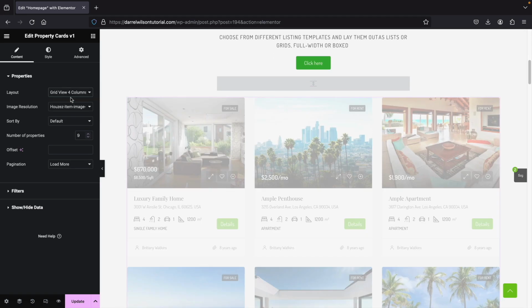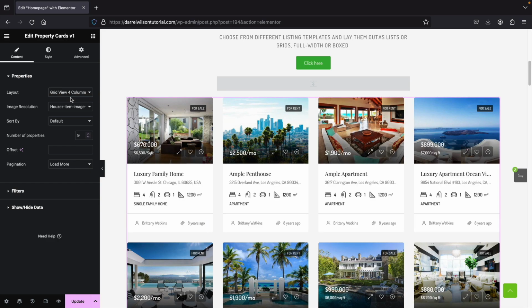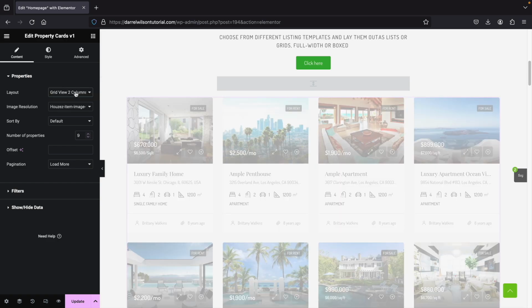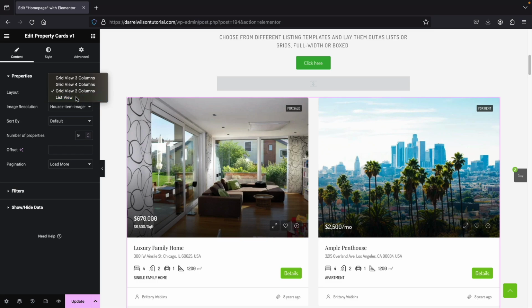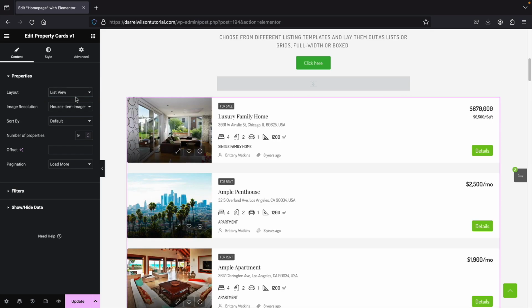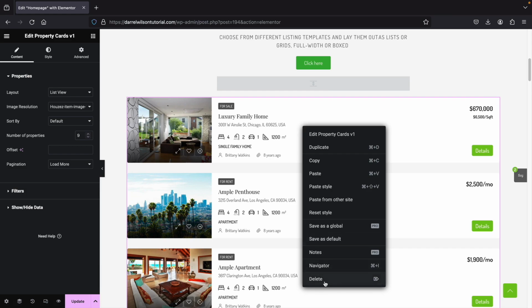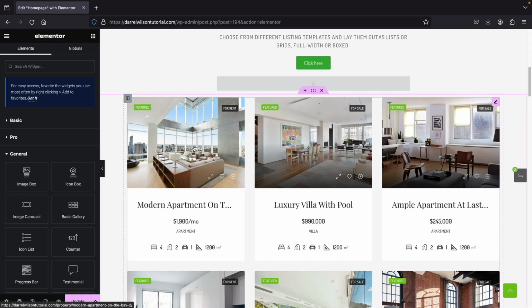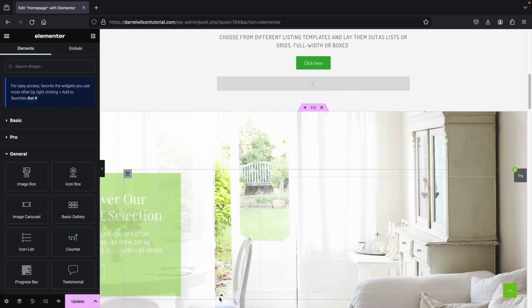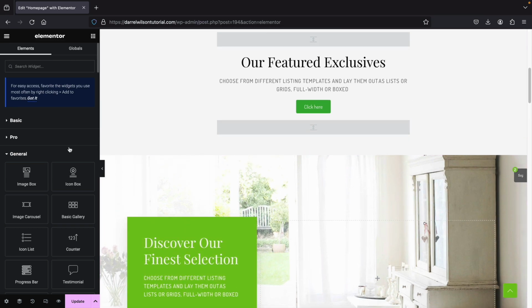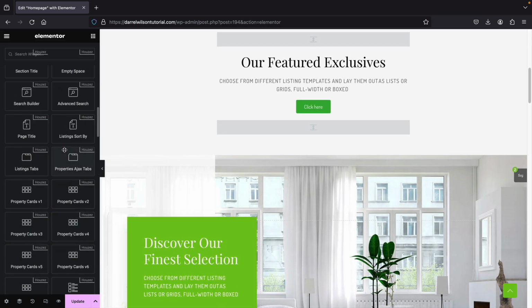And here we can change the columns. So I want 4 columns or 2 columns, or we can change this to a list view, right? Pretty cool. I can also right click and delete this. Same thing with this one. If I don't like this one, I can right click and delete it, and then I can add in my own, right? So let's go back to the Houzez, right?